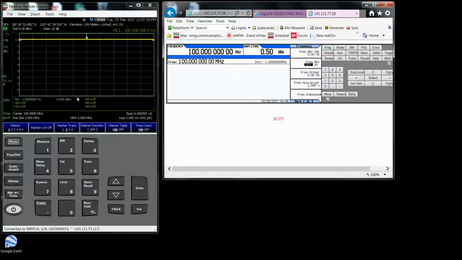If I change this frequency within the default res bandwidth of 3 megahertz, if I go to 100.001, that's a 1 kilohertz difference. It still is measuring the same power level, and it's got the frequency. I think I'm well within my res bandwidth. If I change this frequency to 100.01, it's still got that measurement.